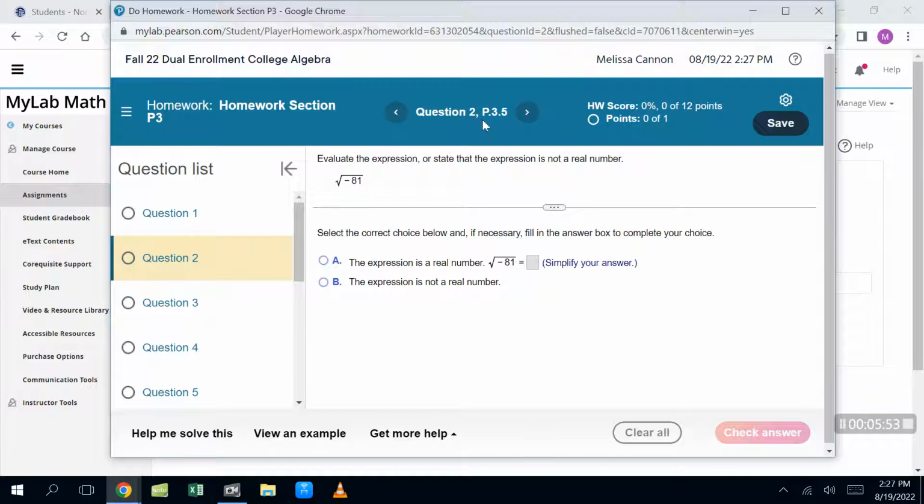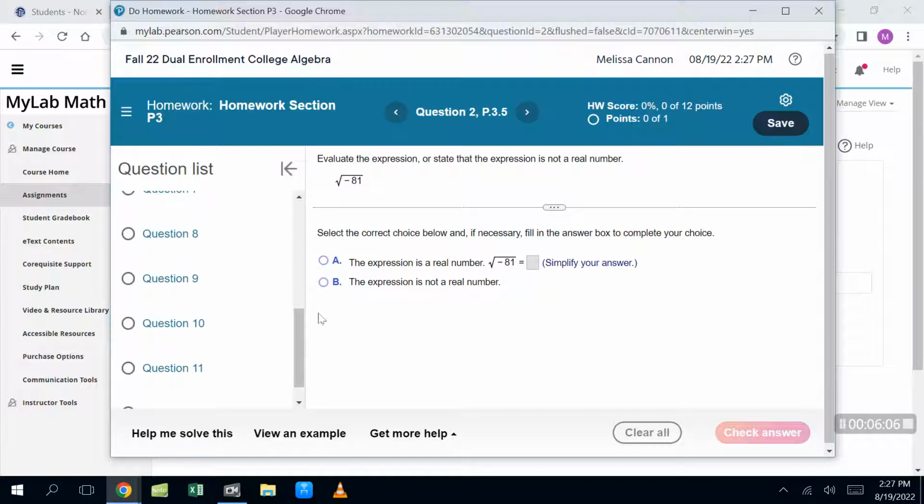Notice up here it says P.3.5. So how that relates to the textbook is in section P3. This was like homework problem 5. So all the ones that I've assigned over here are ones that are exactly like the ones from the textbook.